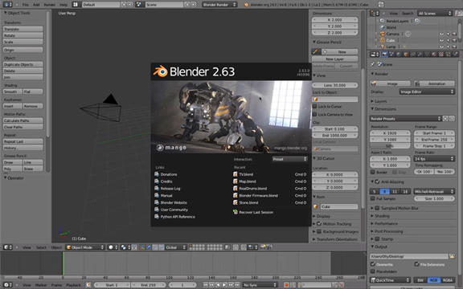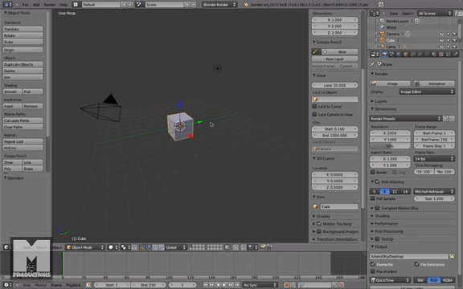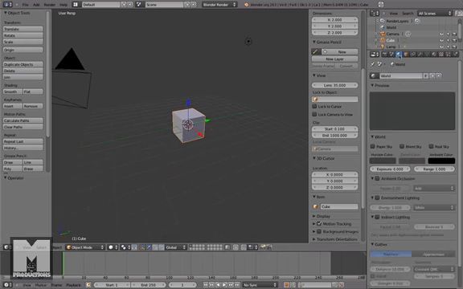Hey guys, this is Minrich3D here, and I'm just going to do a very quick tutorial on how to work this thing called Indirect Lighting.